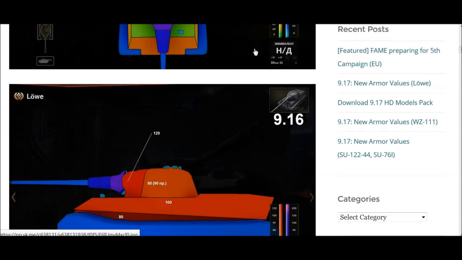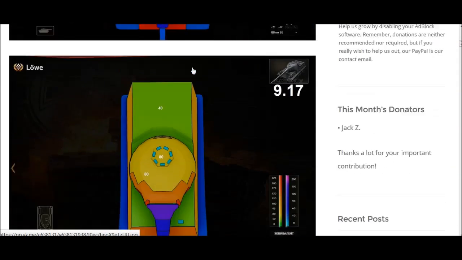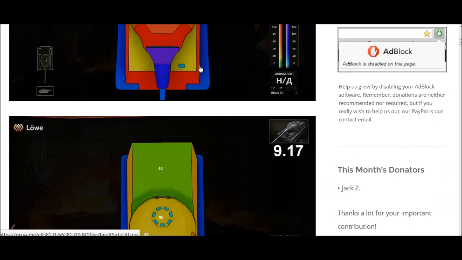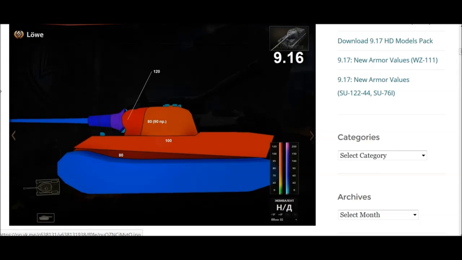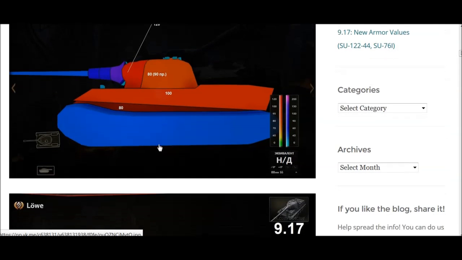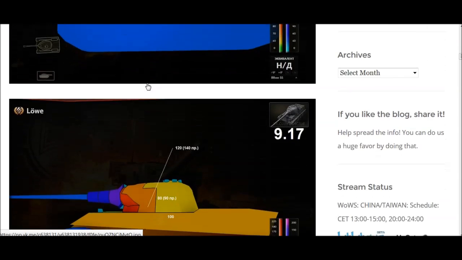Which just gives you an idea, it makes you think, oh my god, they've added significant armor to this thing. And then you look at the side, this is the old one. 80 lower side, 80 on the side of the turret, 100 here. The place no one ever shoots. So yeah, it wasn't really that effective side armor wise.